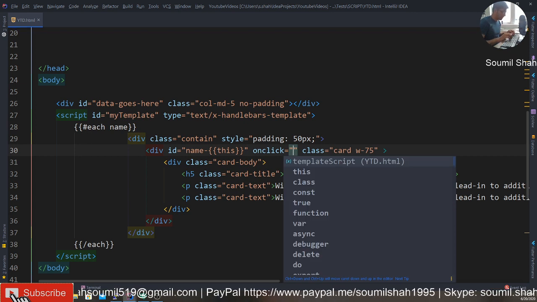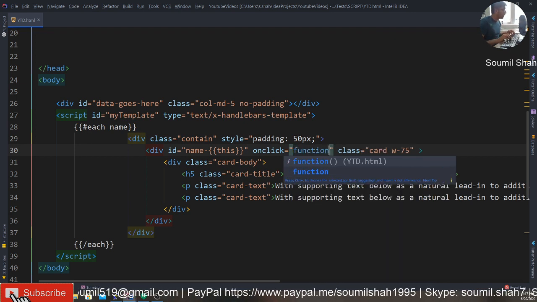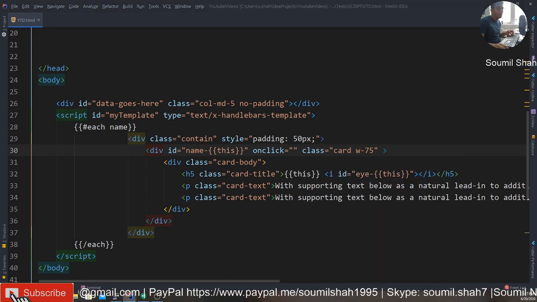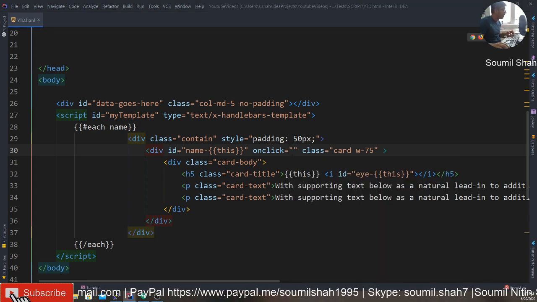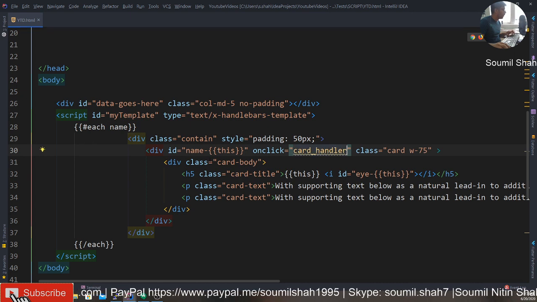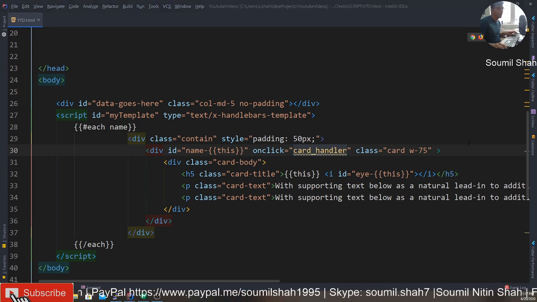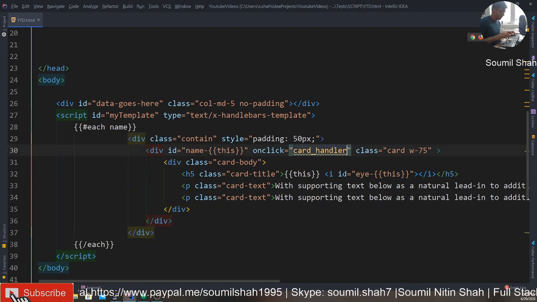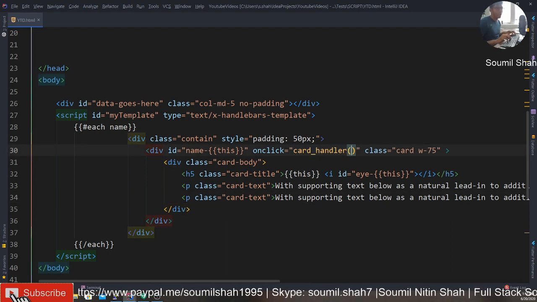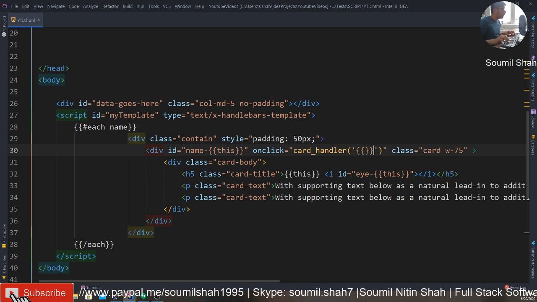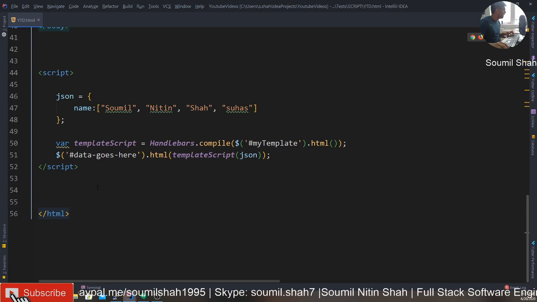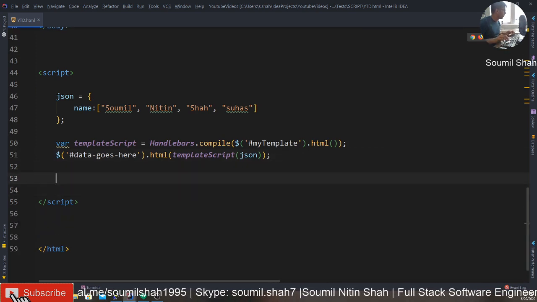On-click event, I'm gonna say function. So basically you wanna trigger some kind of a function, right? Let's call the function card handler, and let's pass the name of the card. Whichever product or card you selected, we wanna pass the name of that, right? It's a function, remember. So now we'll pass this, which is the name, right? I'll prove it, don't worry. You might be saying, what the hell is going on?